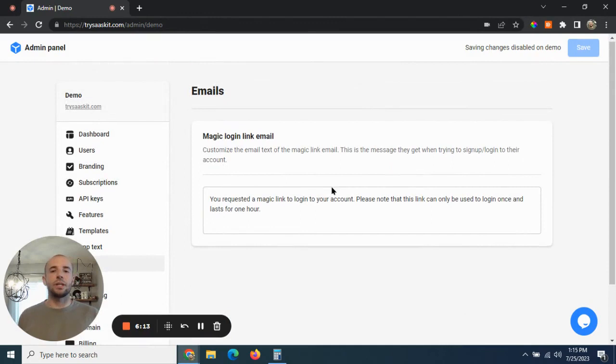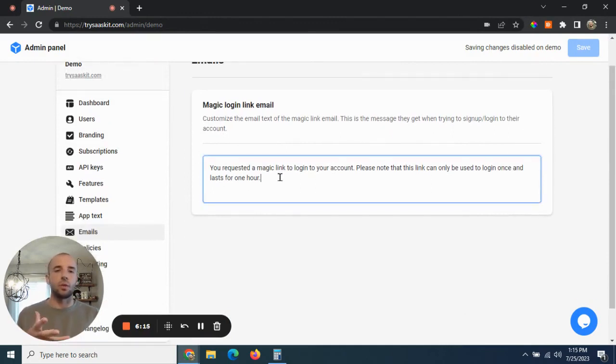In the email section, this is what is written in the magic login link. So when a new user signs up, we are there instead of a password. This is a passwordless web app. They input their email, they get a magic link to sign in. This is what the email will say.